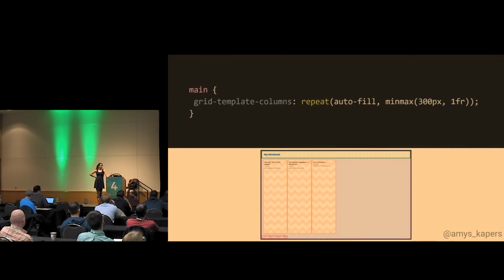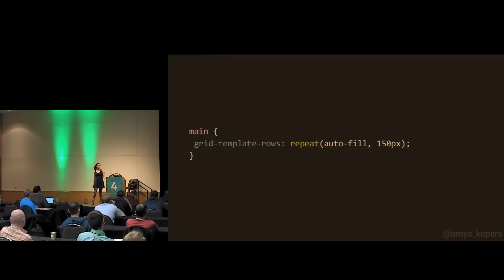But we also want there to be multiple rows of things. So we use grid template rows. Again, we've got repeat. We want it to just keep repeating so that we don't have to add extra rows as we add more notes, because you know we're clearly going to be doing a lot of important stuff and taking a lot of important notes here. Autofill, as many as you can fit in, and we only want them to be 150 pixels high.